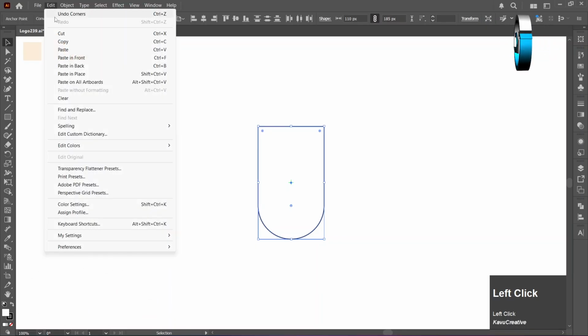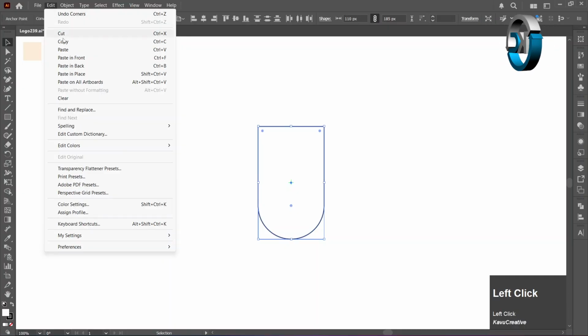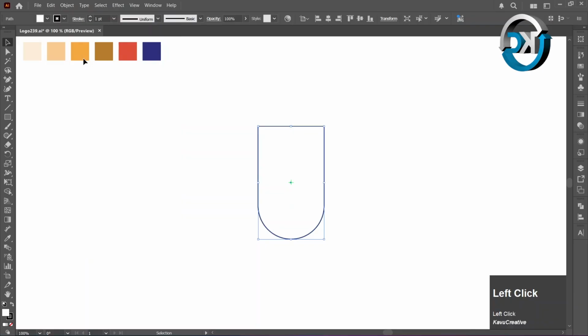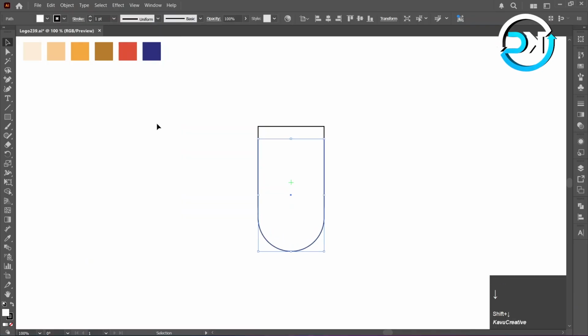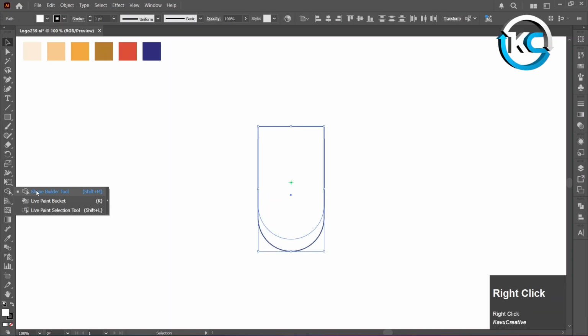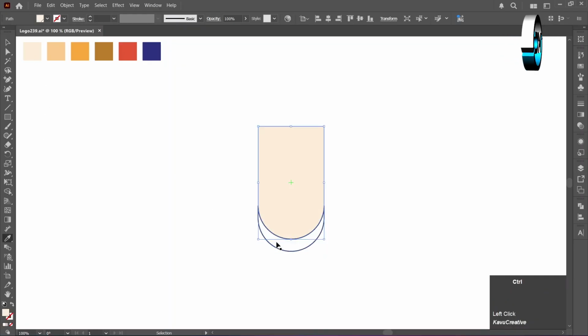Go to Edit menu and select Copy and then go to the Edit menu again and select Paste in front. Hold the Shift key and press the down arrow key 2 times. Select both objects and choose the Shape Builder tool. Create the shape as shown. Take the eyedropper tool and change the fill color.